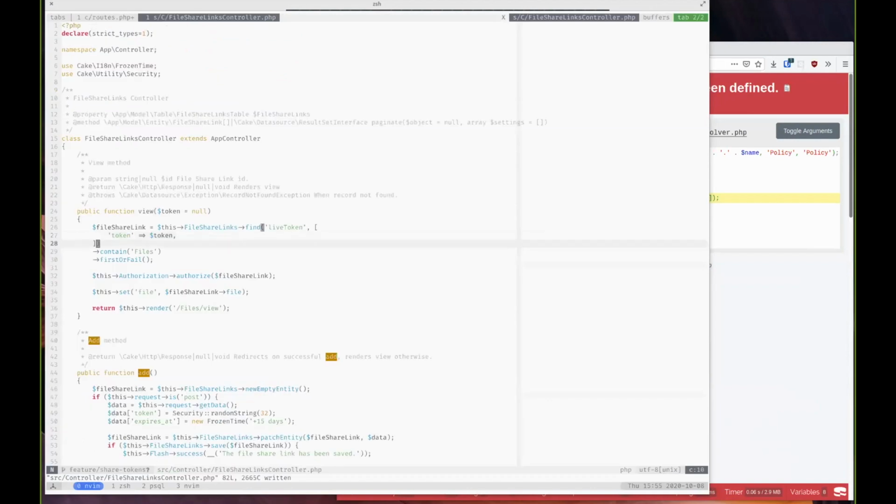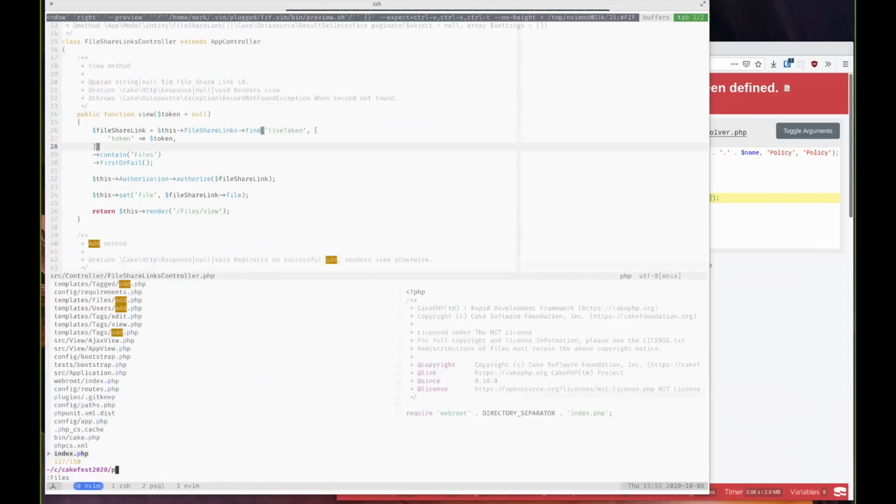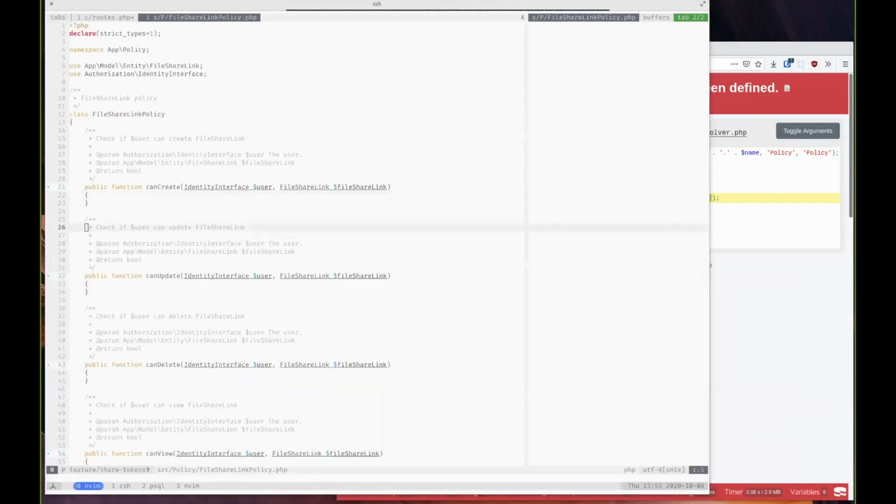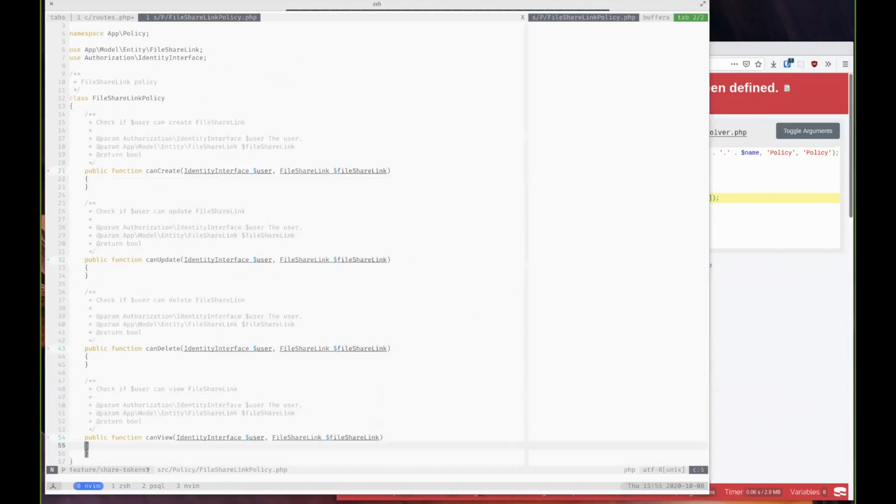Okay. So we have two policies now. We have the file share link policy and the file policy. So let's build the file share link one. All the methods are empty because we kind of expect you to do it. So who can access a file share link? In our system, everyone can. Yeah, so everyone can do that.